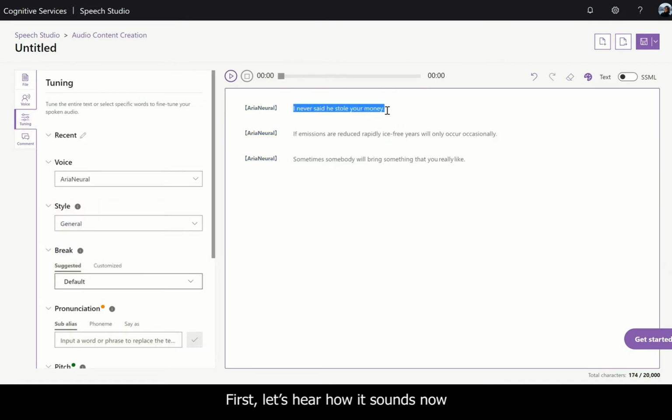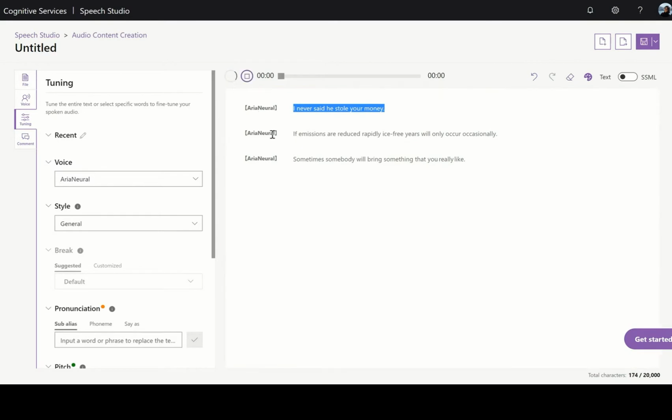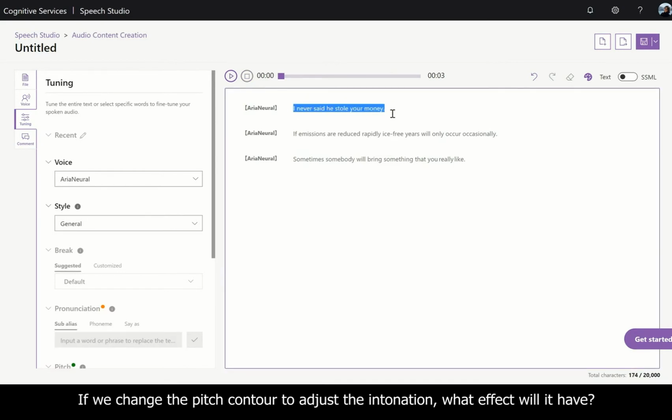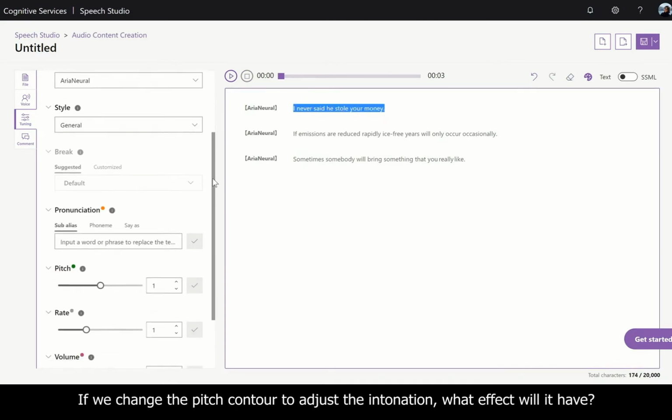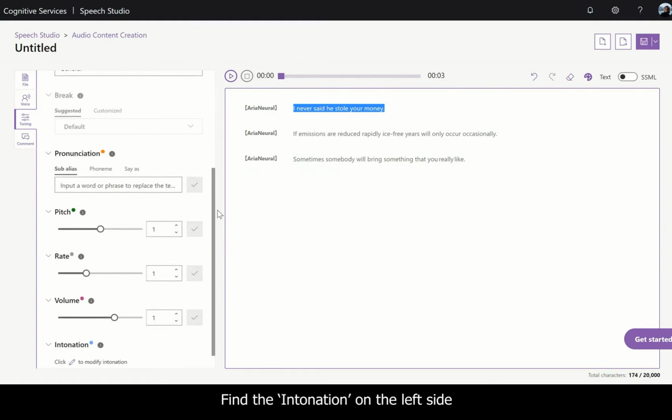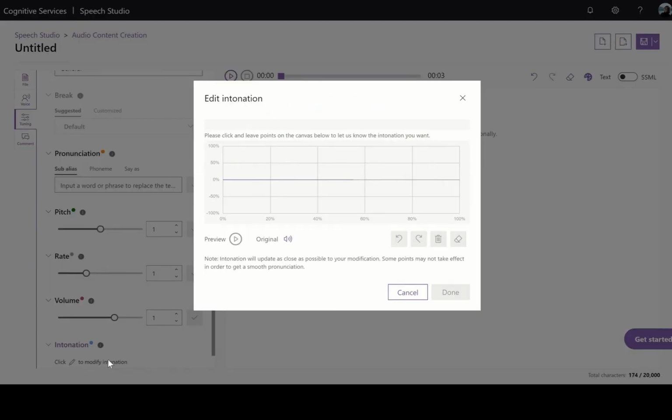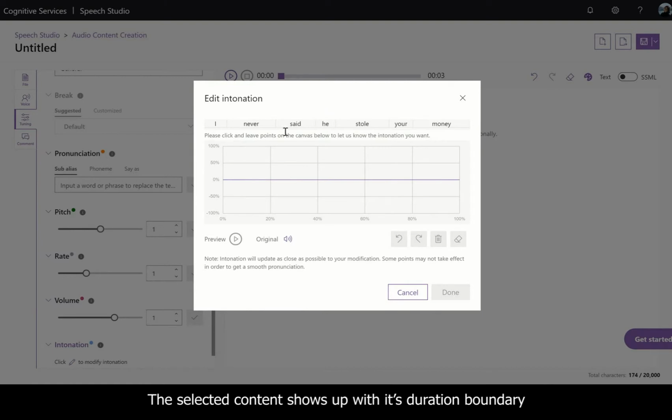First, let's hear how it sounds now. I never said he stole your money. If we change the pitch contour to adjust the intonation, what effect will it have? Find the intonation on the left side. The selected content shows up with its duration boundary.